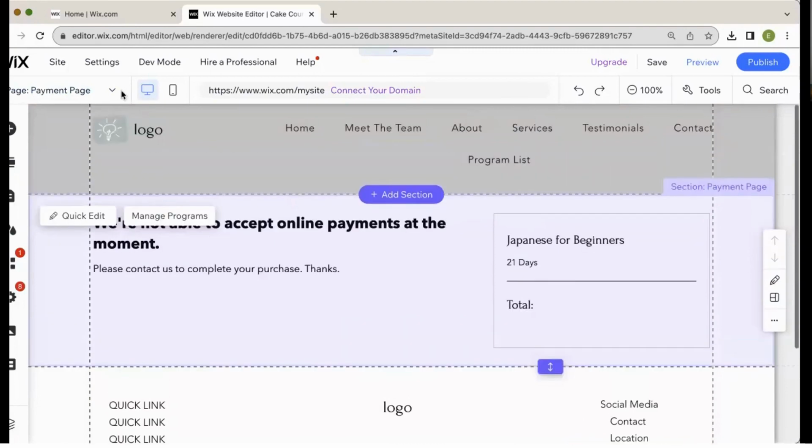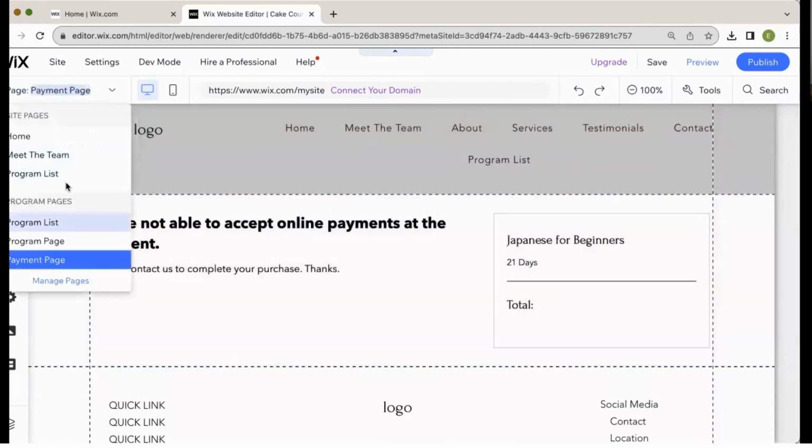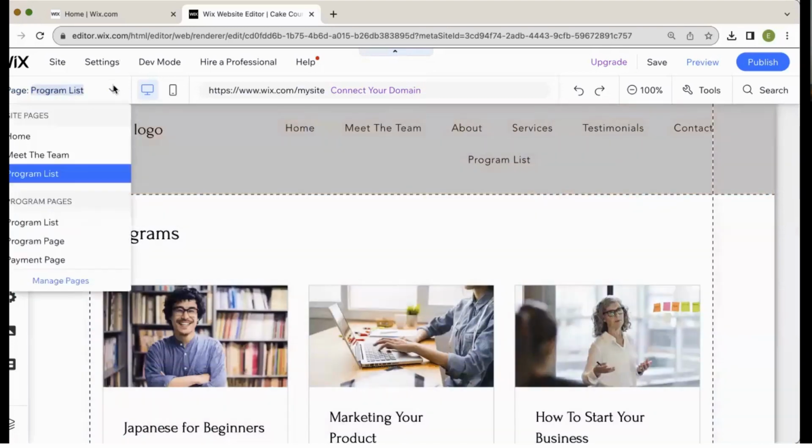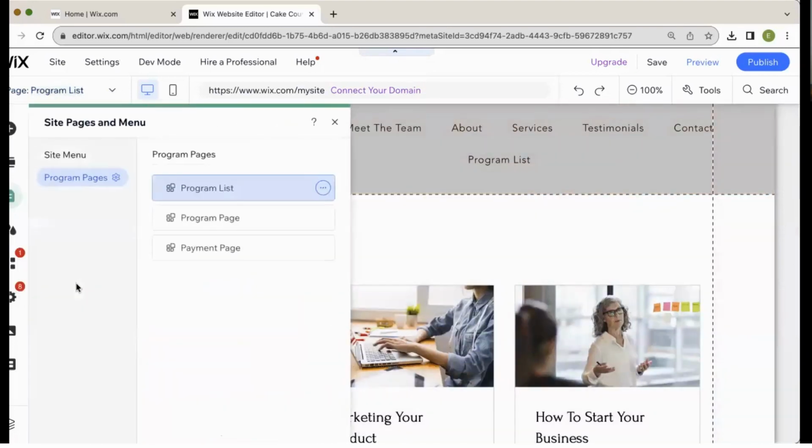Okay. I am going to take you through now in this video how to adjust these pages. So we're going to go over to program list first. You're just going to start very basic. Now, I'm going to click manage pages. And what I always do first is I want to be able to publish this site, but I don't want to have this in my menu bar right away, right?